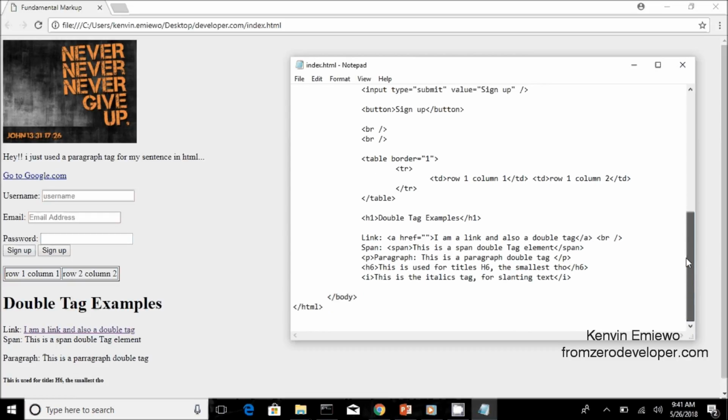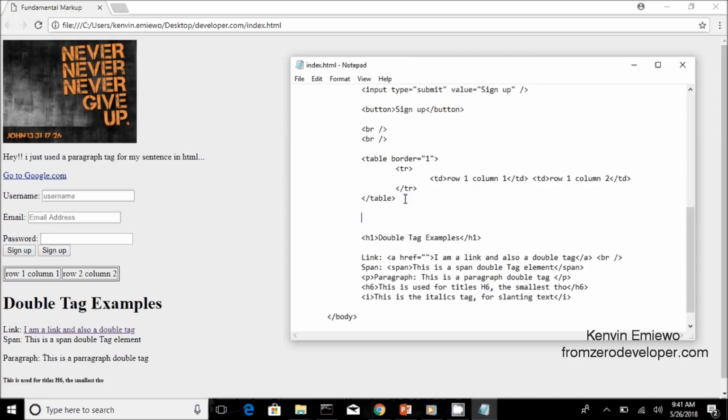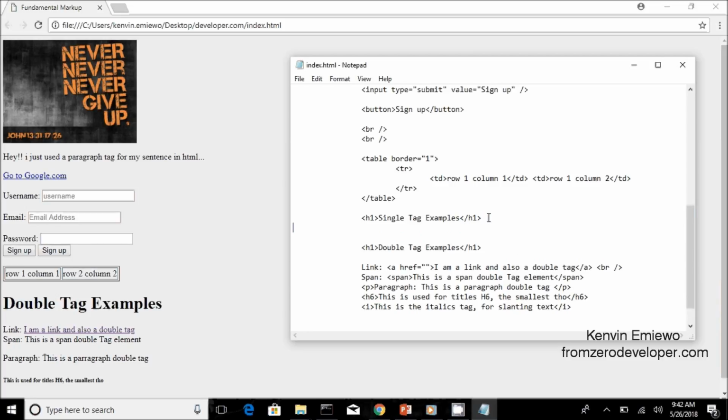And in this tutorial, just single tags. I think we should create it before the double tags, so let's do that. Let's do the h1 again. I'll close the h1 and let's say single tag examples. So I'll be bringing the first single tag that we'll be using. We'll be using the BR tag, for breaking into the next line.